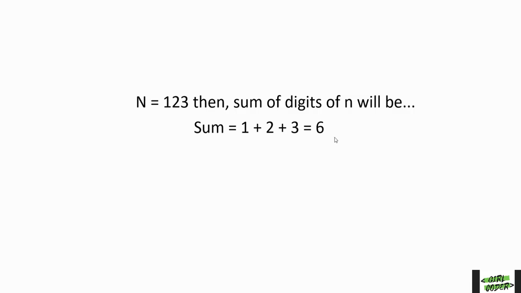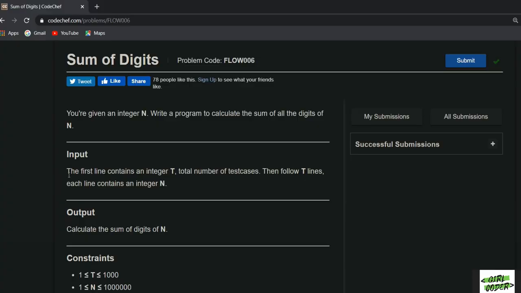Suppose n is 123, then the sum of digits will be 1 plus 2 plus 3. And what's the answer? 6, right? So you're going to find that and you're going to write code for that. What about input? The first line contains an integer t, the total number of test cases. Then the following t lines each contain an integer n.